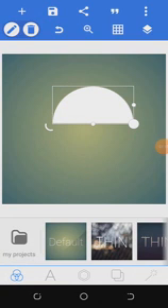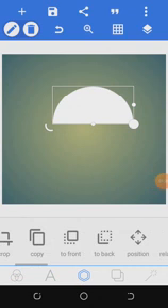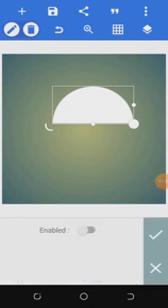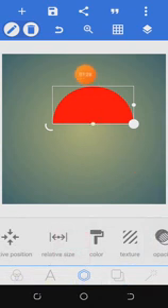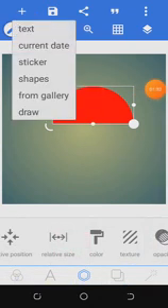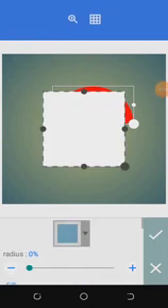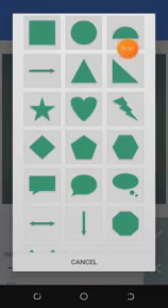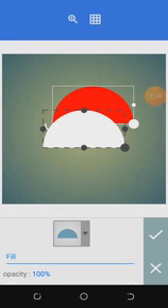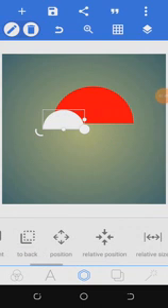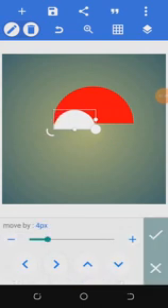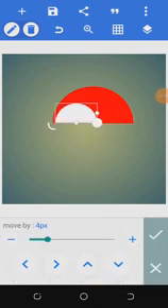Okay, now let's give it a color. So let's come to the arrow down here. Let's go for color, activate it or enable it. Now check it and let's go back to shapes again. Let's select a semicircle. Okay, so you reduce the size and go to position it nicely on the shape there.